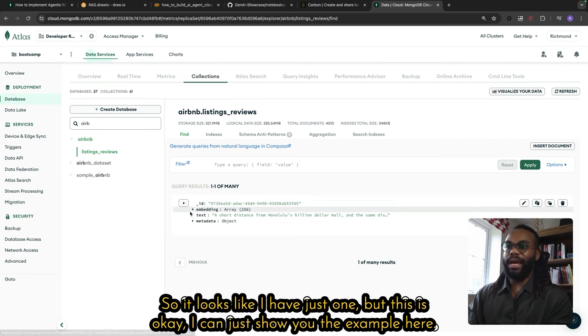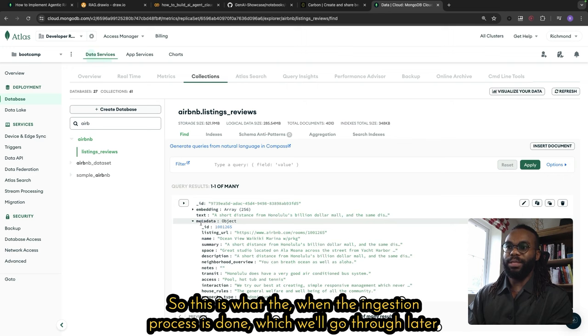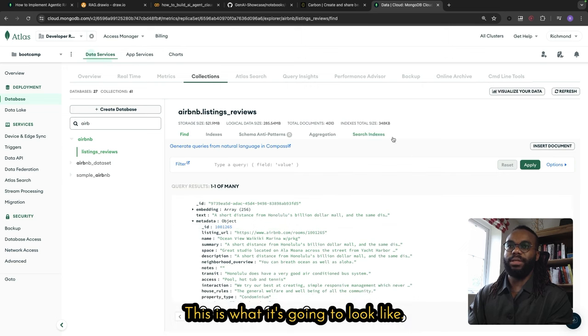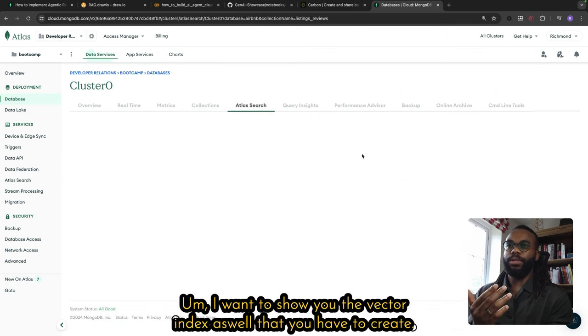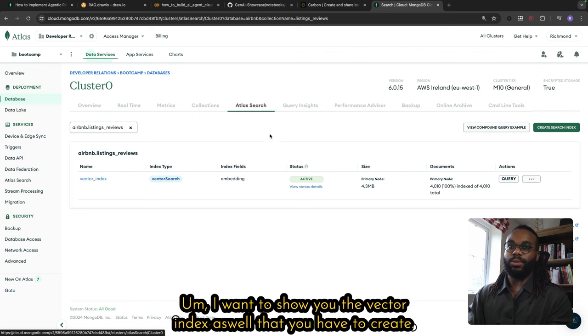So it looks like I have just one, but this is okay. I can just show you the example here. This is what it's going to look like when the ingestion process is done, which we'll go through later. I want to show you the vector index as well that you have to create.